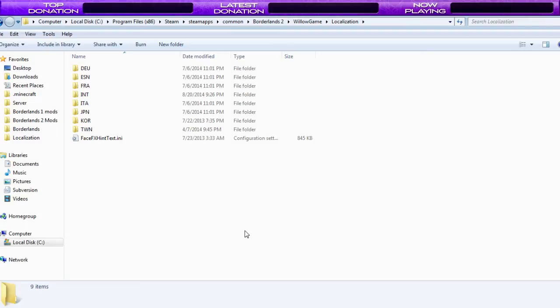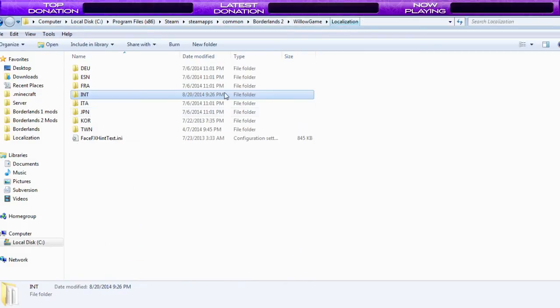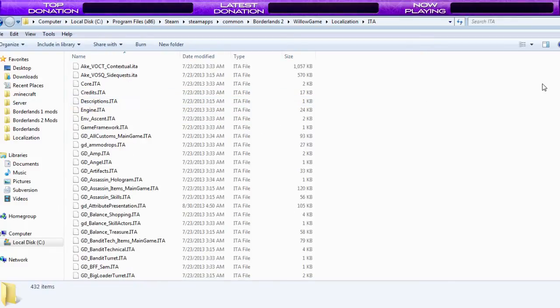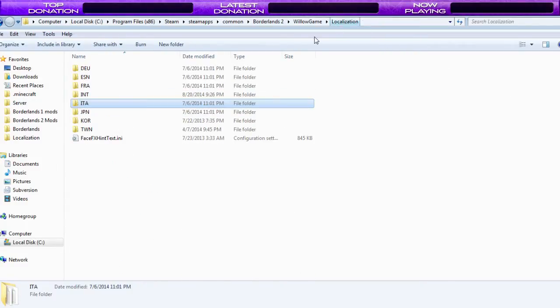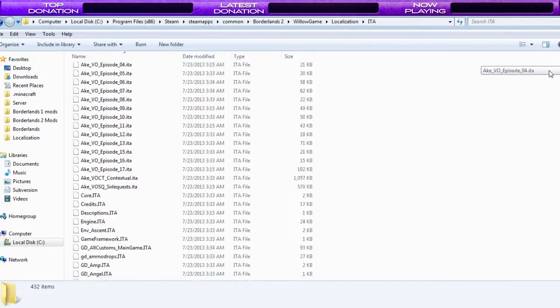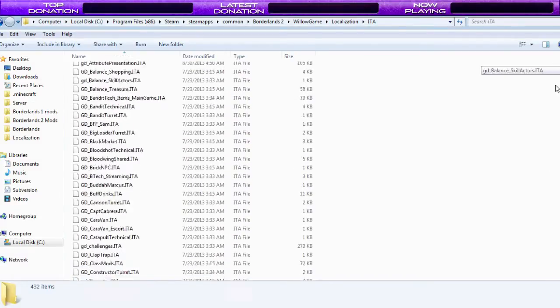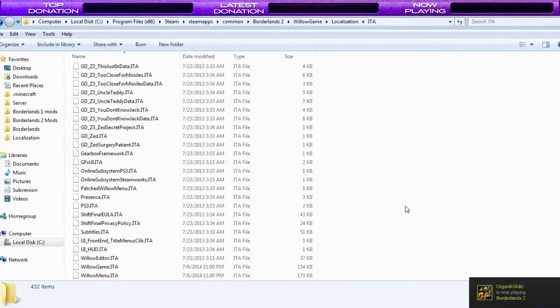Now, of course, since the game has all the files inside of it already, not everything is going to be in the international folder. So what you want to do is go to the ITA folder, which is basically another language file. You can choose any of these. Every single text file in here, as you can see, is bigger than the other one.